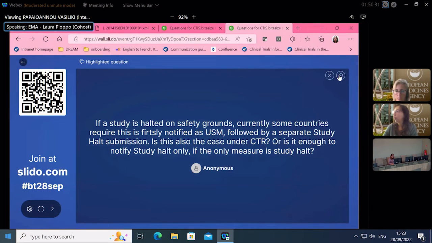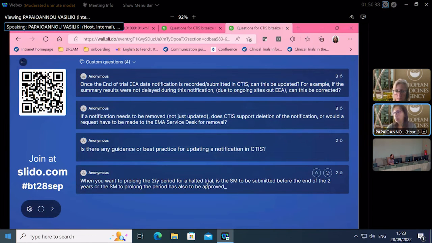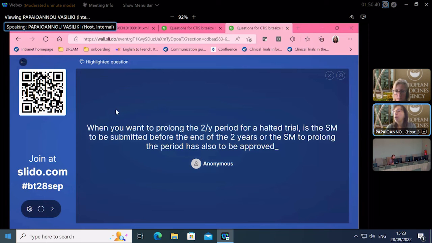Okay, thank you, Laura. Do we see? Yes, we have answered that. Yes, here's another one. So when you want to prolong the 2-year period for a halted trial, is the SM, substantial modification, to be submitted before the end of the 2 years, or does the SM to prolong the period also have to be approved? Is it enough if it's submitted during the 2 years? It doesn't have to be approved also during the time period.